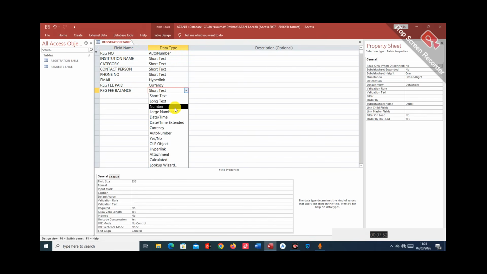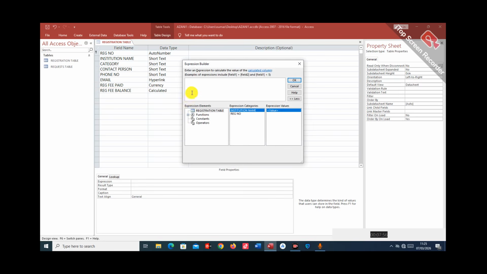So we will give it a number, then we calculate it. So balance is equal to 8,500. You will type this formula. You just type 8,500 subtract, then you put that symbol, this symbol, then you type reg fee paid.